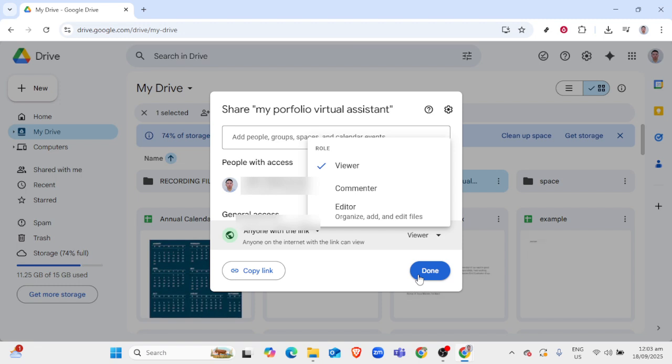Now, if you want to adjust the level of access further, click on the word Viewer next to the drop-down menu. This will open up additional access options where you can select either Viewer, Commenter, or Editor, depending on how much control you want others to have. For example, choosing Viewer means they can only view the document, while Editor allows them to make changes. Once you have finalized who can access the document and what they can do with it, make sure to click Done to save all your changes.